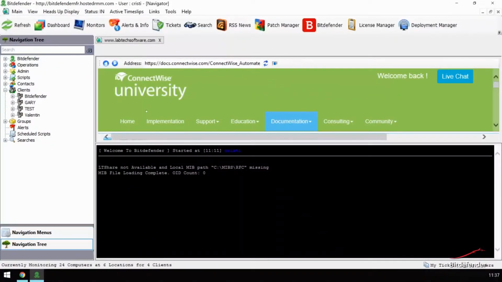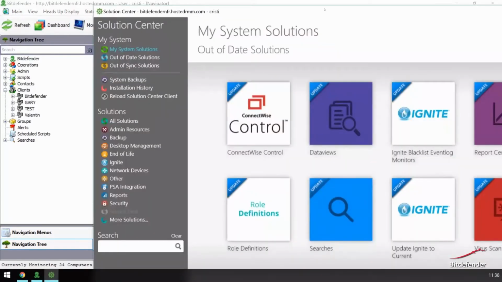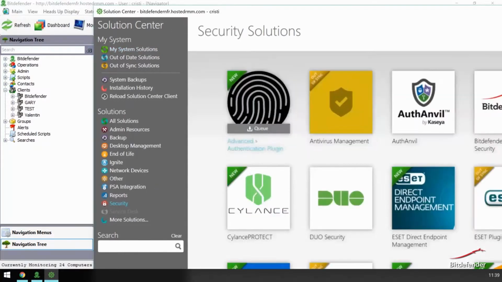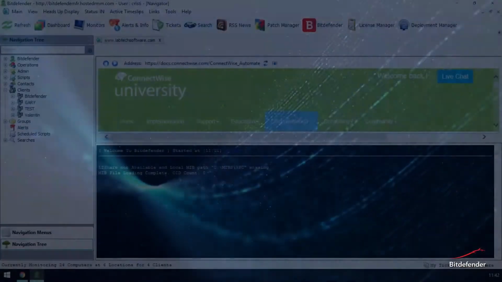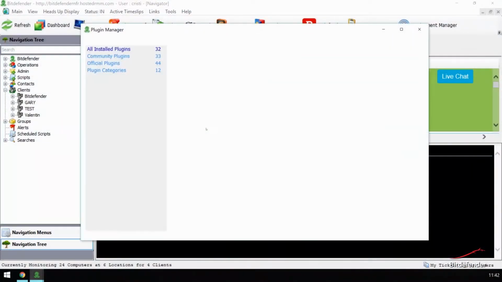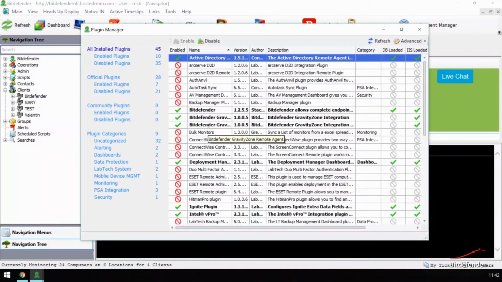Next, you need to log in to the Automate platform, go to Tools, or System, Solutions, depending on the Automate version you have, and then Solution Center. Select Security, and look for Bitdefender Cloud Security. Add it to the queue and install it. The last step before configuring this integration is to enable the freshly installed solution from the plugin manager.